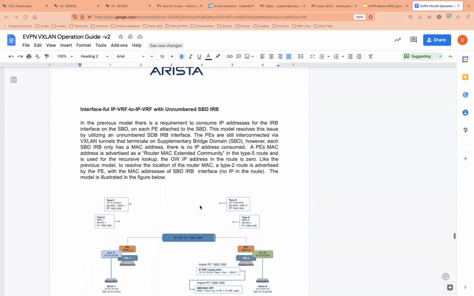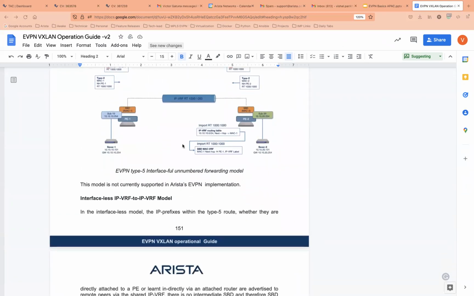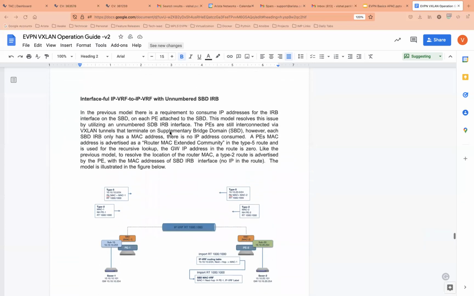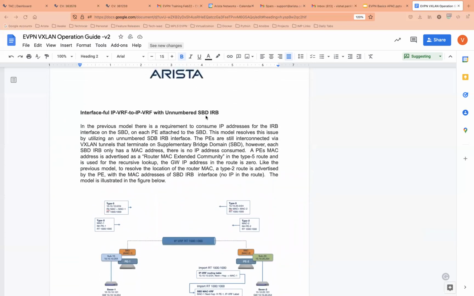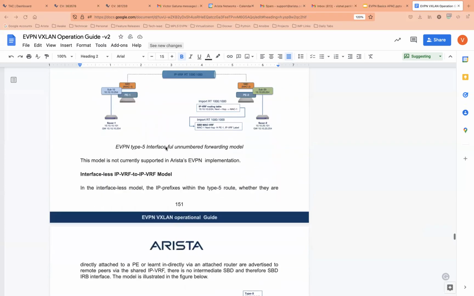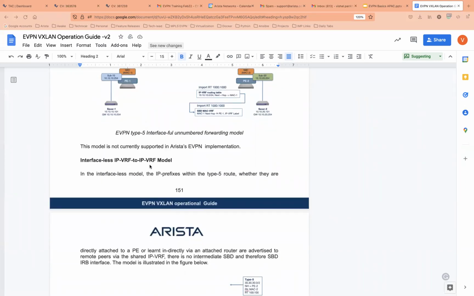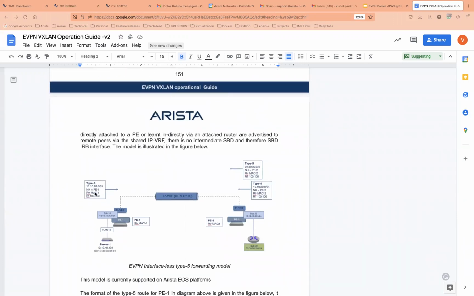So there are two other ways, right? Even this is also not supported. The other one, interface full IPv4 unnumbered, that is the second way. And this is the third one, interface less, which Arista supports. So in this type 5 route, we don't send out gateway IP address, it is 0, but instead of that, we send out the MAC address of the router, right? So when this guy has to send a packet to this VTAP, it should know the MAC address of PE1, and that's what we are going to send.